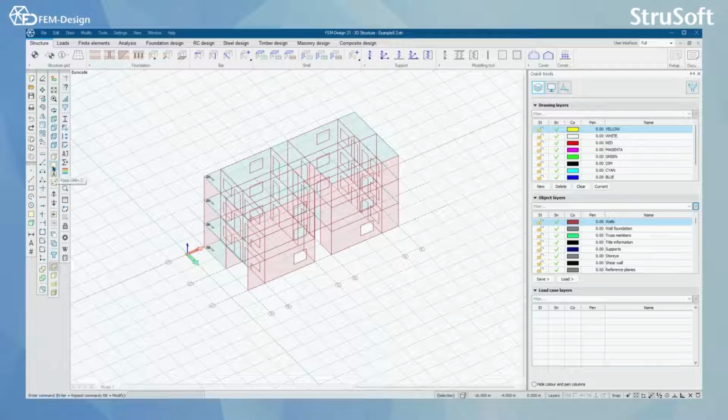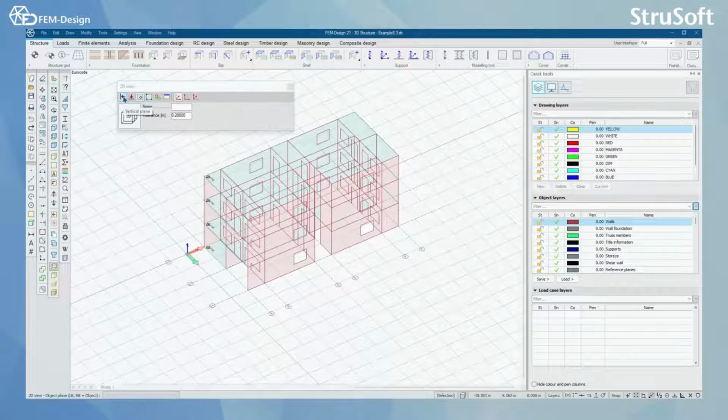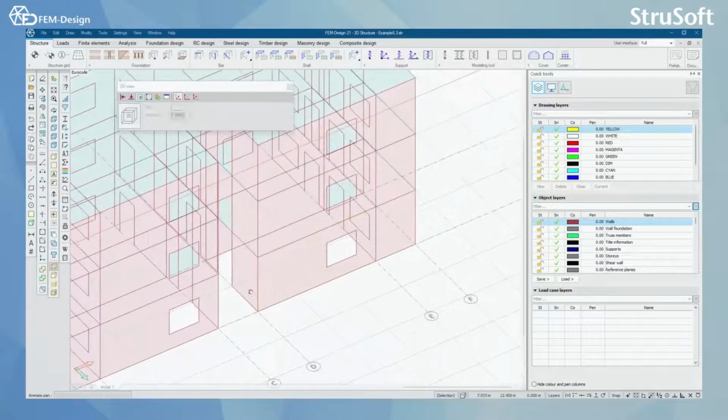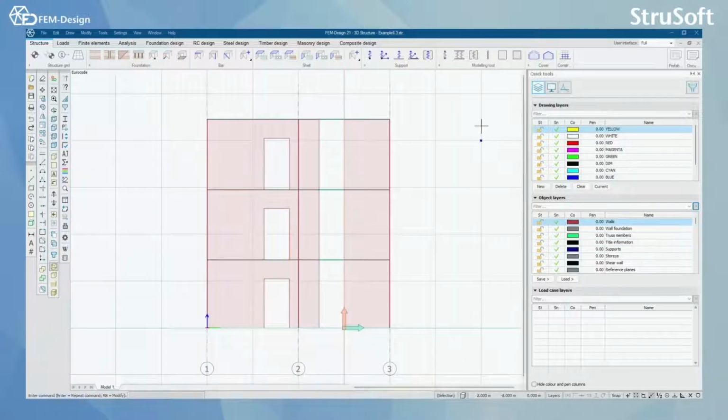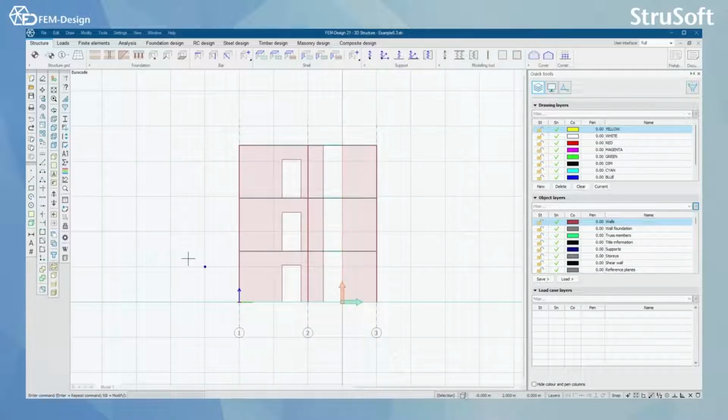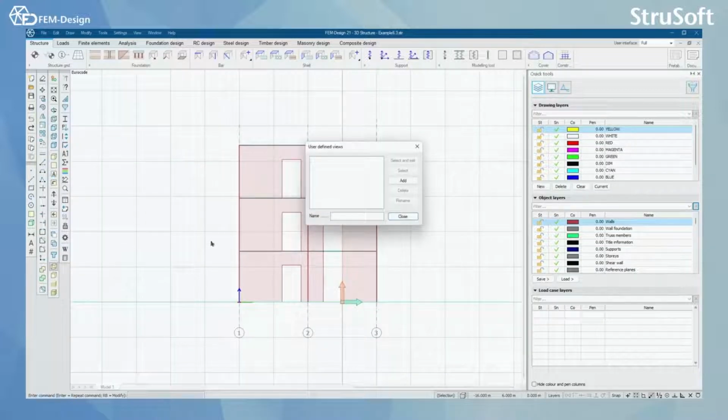And lastly, I can also make my own 2D views. So by pressing here, I can select vertical plane, horizontal plane, or object plane. So let's say I want to make a new view according to this wall here. I'm just going to press it, and now I can see my view here. Now what I need to do is save this. So I'm going to call the user defined views function, and I'm going to name this like this, and then add, close.